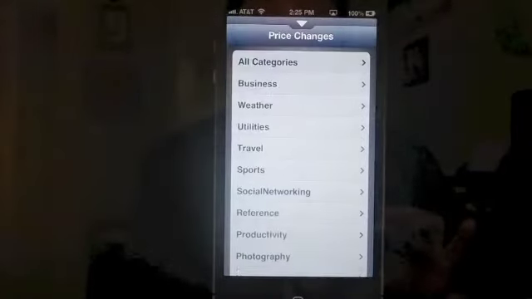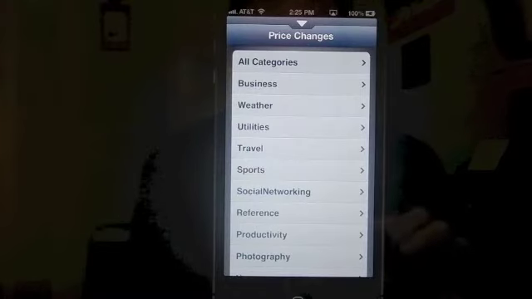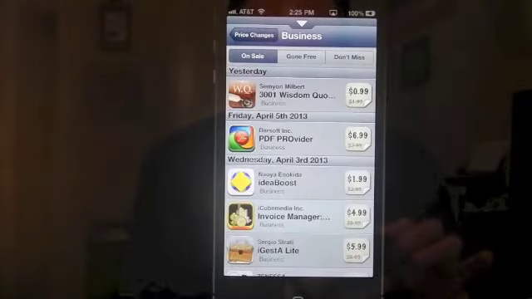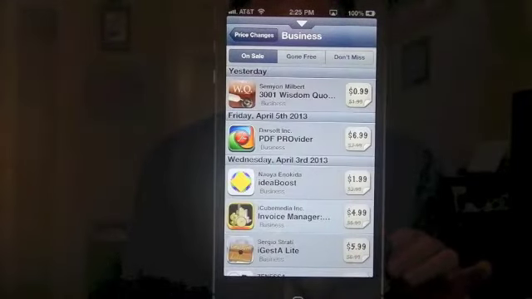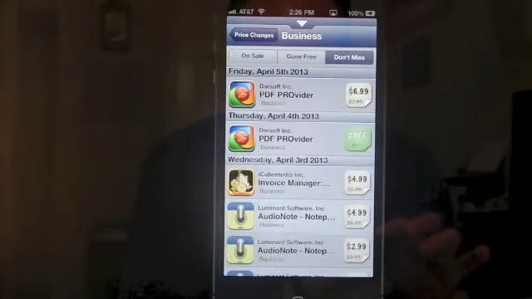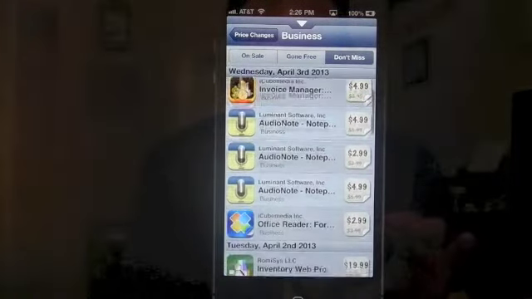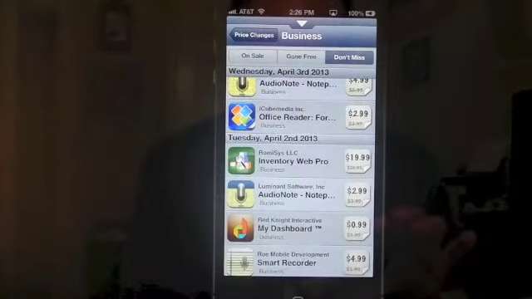You also have app sales. This one here tells you which apps have gone free, which ones are on sale now, and which ones not to miss. So if you go into Don't Miss, it'll tell you these are the essential apps to look for.